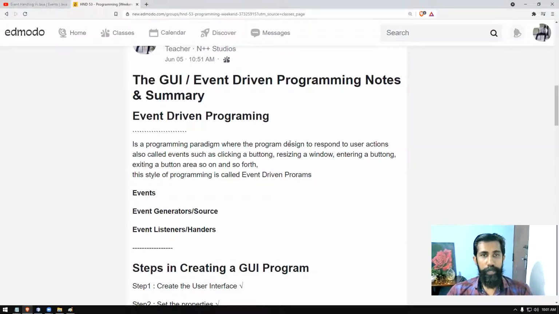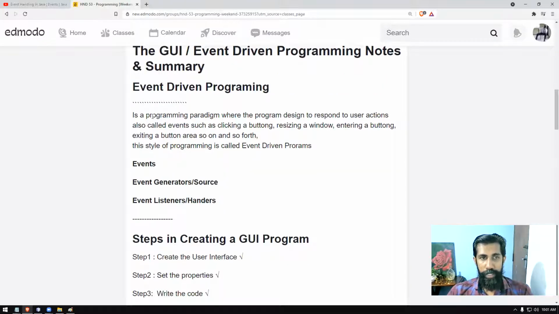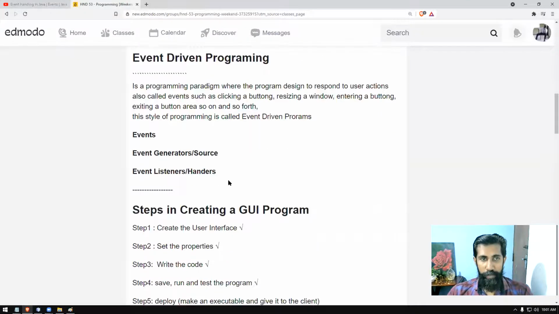Okay, if you take a look at the GUI programming part, right? So I will explain you what is GUI programming again, right? So it is a programming paradigm where the program is designed to respond to user actions, also called events, such as clicking a button, resizing a window, entering a button, exiting a button area, and so on and so forth. I'm going to demonstrate that part to you, right? So event handling, basically working with events.